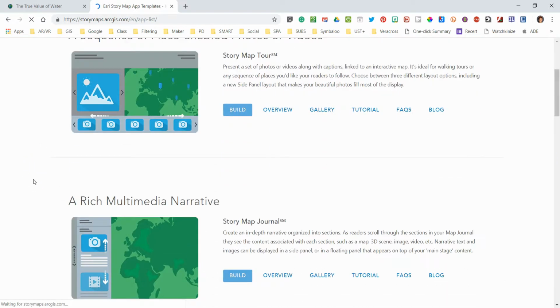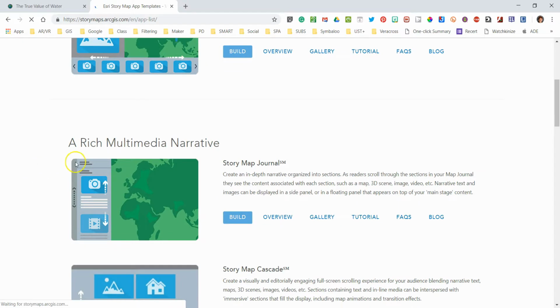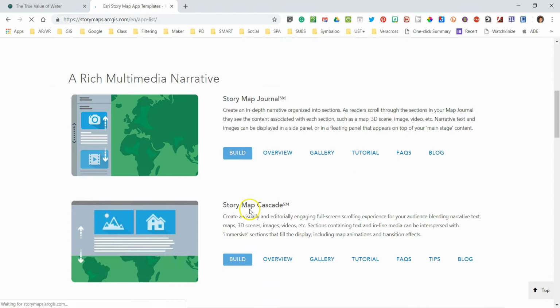Currently, if I want to get to a Cascade Story Map template, I go to a rich multimedia narrative, I scroll down, I see a Story Map Cascade, and I'll click on Build. Also note that each one of these templates has a tutorial, and in the case of Cascade, it also has some tips and some other things you can check out. I'm going to click on Build.